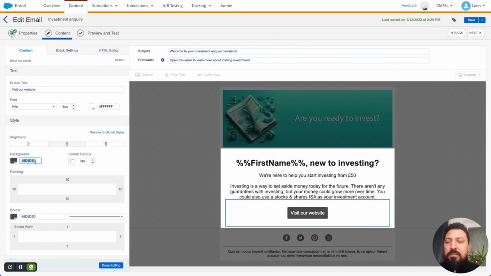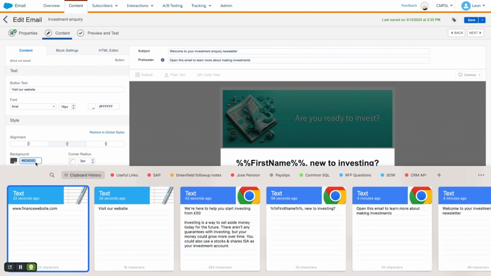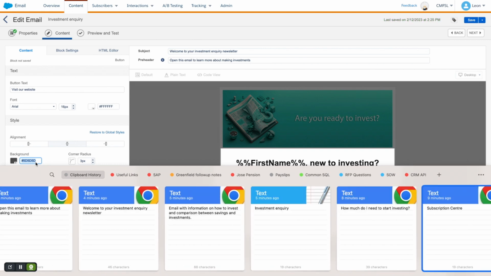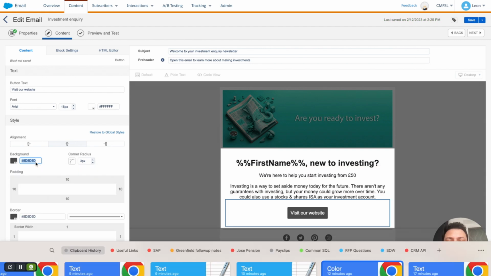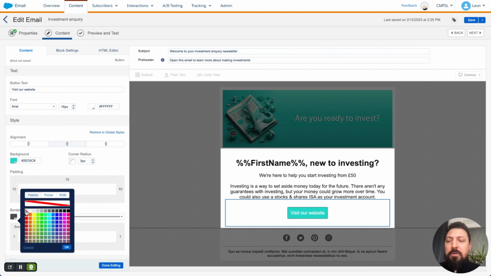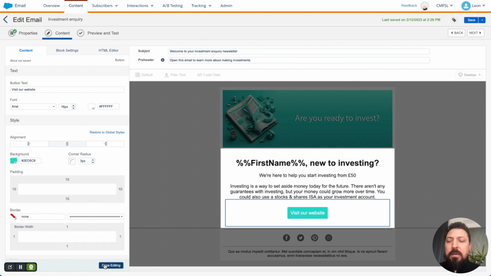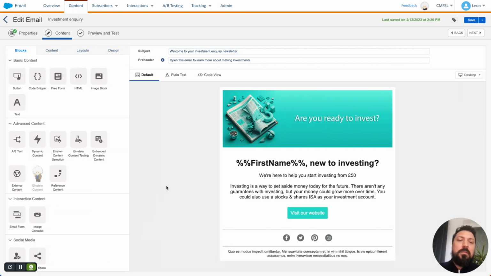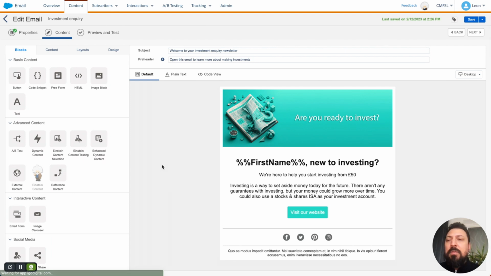So if I just tap the hex value and I look for that in my clipboard, I should be able to also add that hex value to match the rest of my branding. So I'll take the border away as well, and now my button is ready as well. So below that, let's say I want to add some layout.